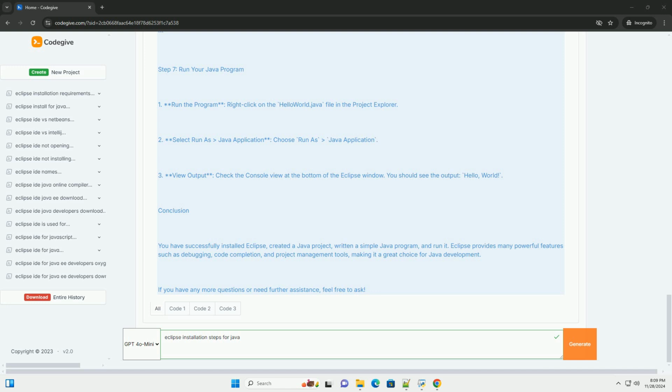Step 7, run your Java program. 1. Run the program. Right-click on the HelloWorld.java file in the Project Explorer. 2. Select Run As, Java Application. Choose Run As, Java Application. 3. View output. Check the console view at the bottom of the Eclipse window. You should see the output, Hello, World.